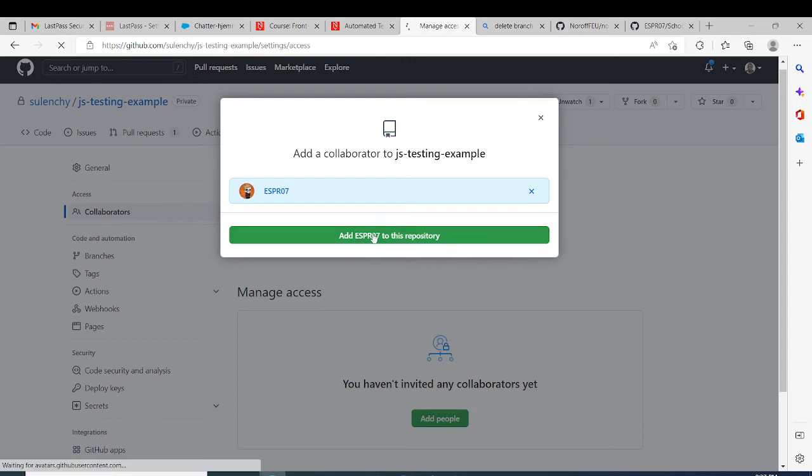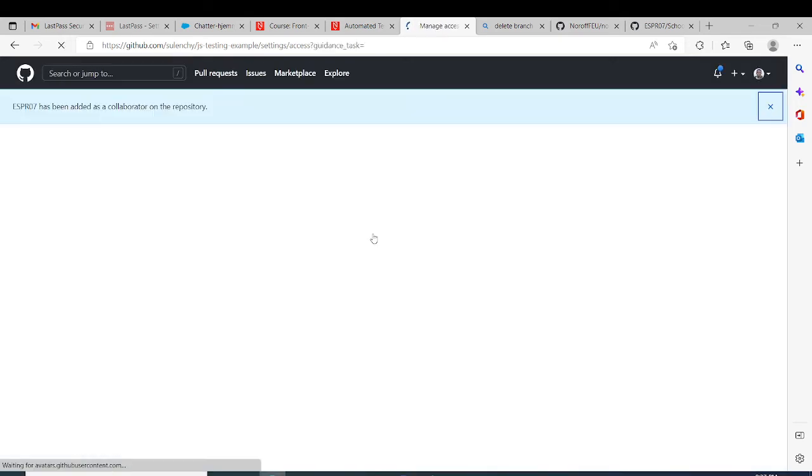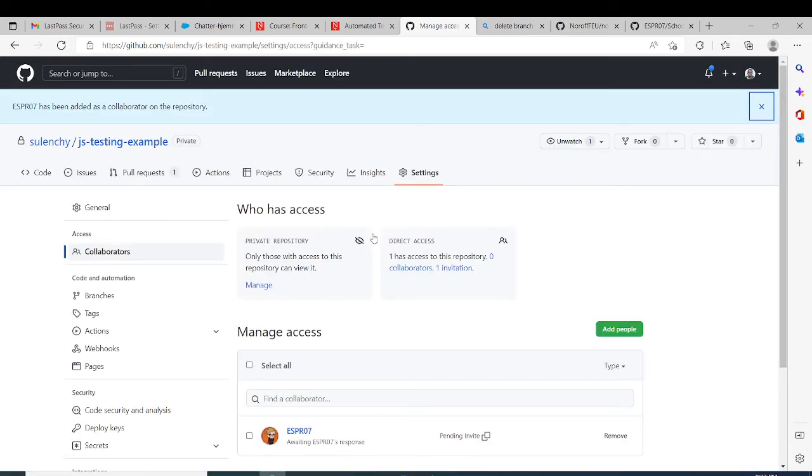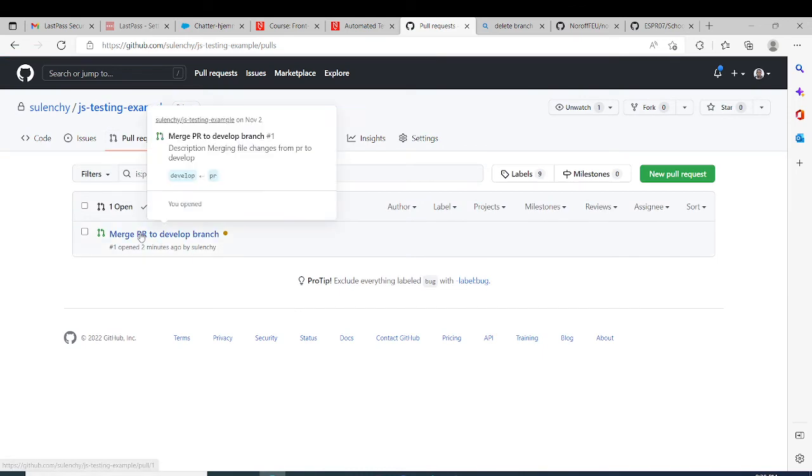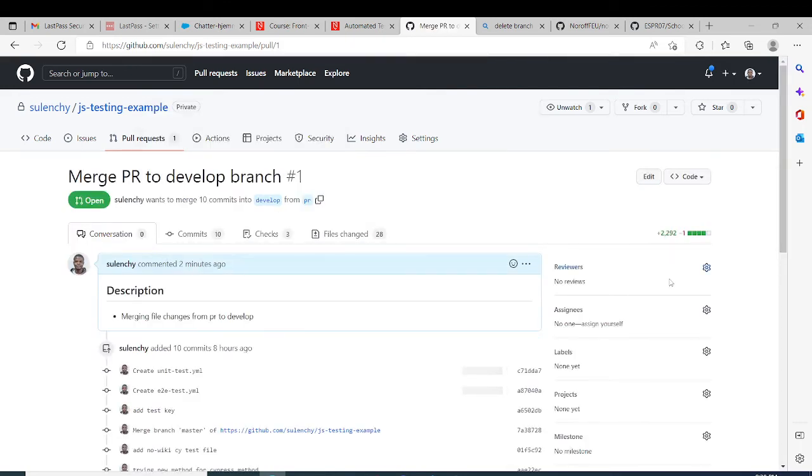In your own case, the user you are adding should be your reviewer. So you can just message your reviewer, just ask for the GitHub username so that you can use it here. So if I come back here now, the pull request is still here. So I can just add a reviewer. So this is the formal way of asking for review in Git.